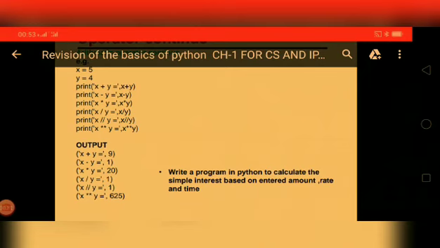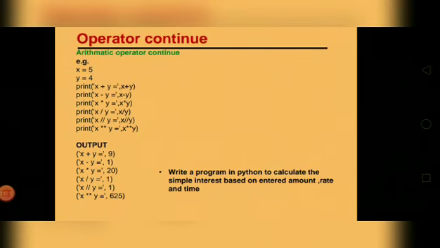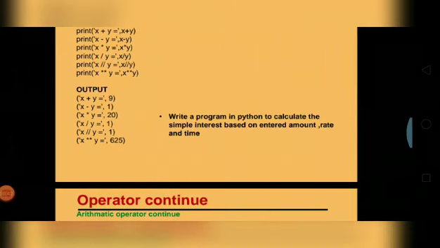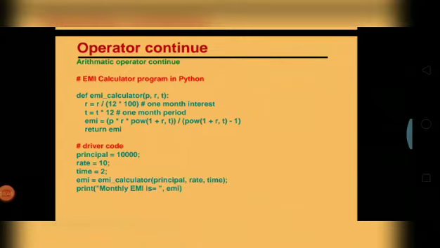Next is the double star, basically the power operator. Here will be a number, then the power. So x is 5 and the power is 4. So what will be the output here? You can see the output, but you have to tell me this answer again.